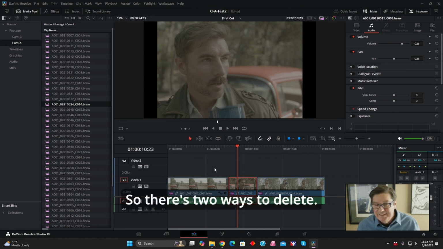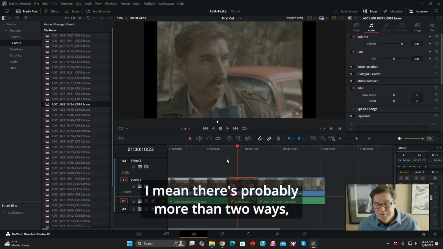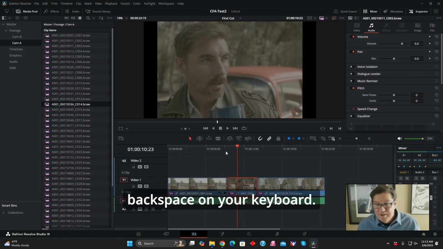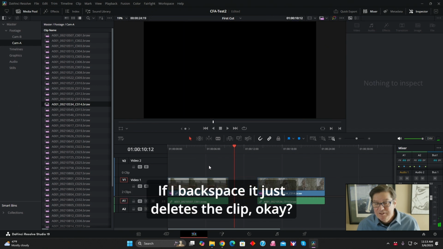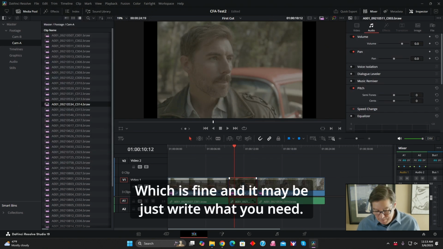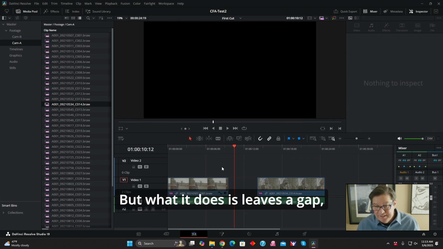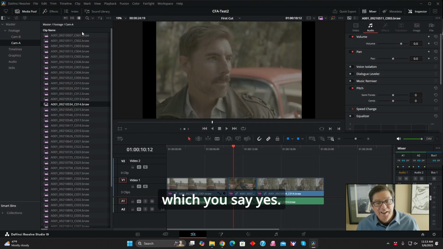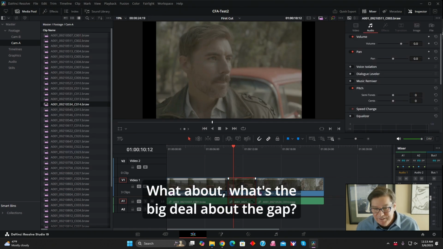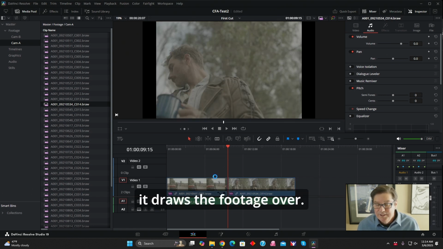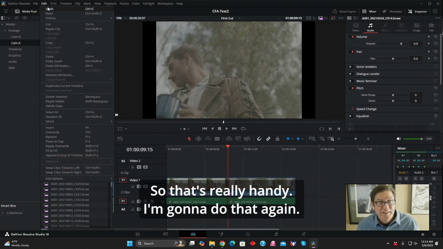So there's 2 ways to delete. I mean, there's probably more than 2 ways, but 2 ways I'll tell you about. One of them is backspace on your keyboard. If I backspace, it just deletes the clip, okay? Which is fine, and it may be just right what you need, but what it does is leave a gap. Which you say, what's the big deal about the gap? Well, if you don't want the gap, if you hit delete, it draws the footage over. So that's really handy. I'm going to do that again so you can see.